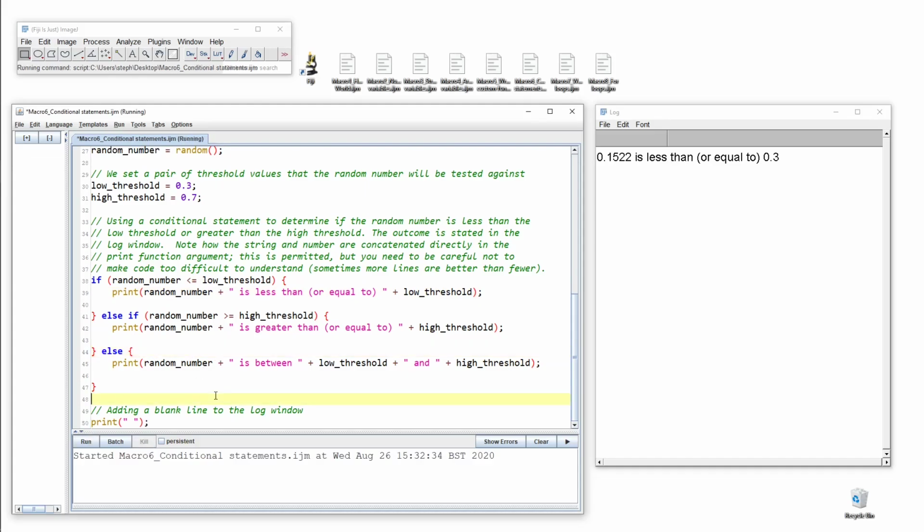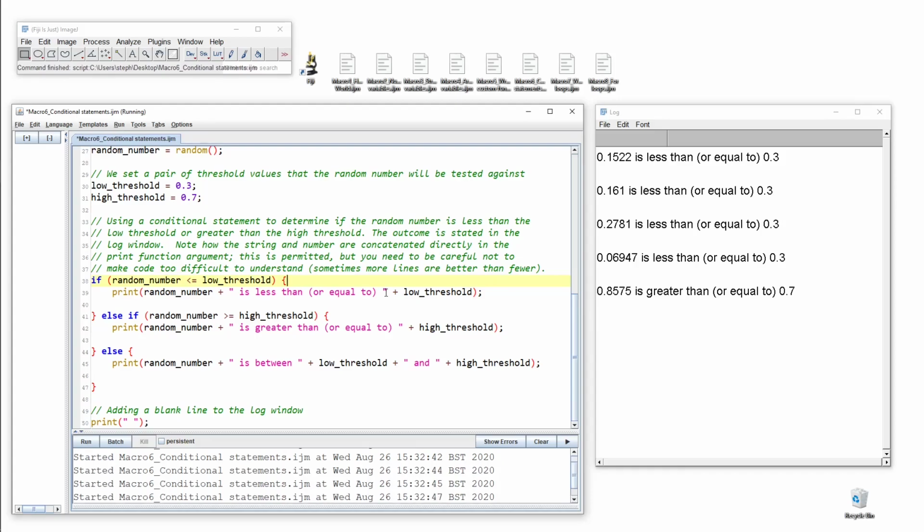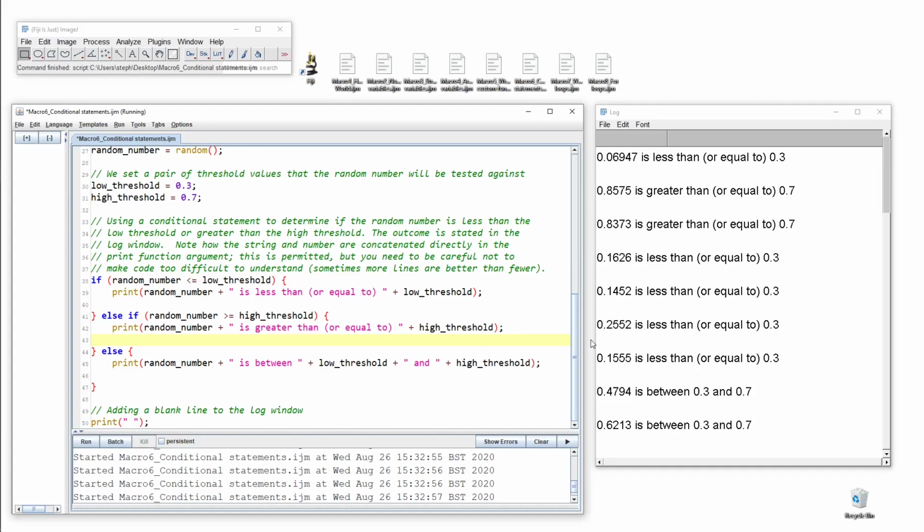So let's run that. And on the right hand side, you can see 0.1522 is less than or equal to 0.3. So that's good, makes sense. And I can keep running this, so 0.16. Eventually we'll get one that's greater. There we go. So 0.8575 is greater than or equal to 0.7. Now let's see if we can get one in between. Eventually, there we go. 0.4794 is between 0.3 and 0.7. So that appears to work.